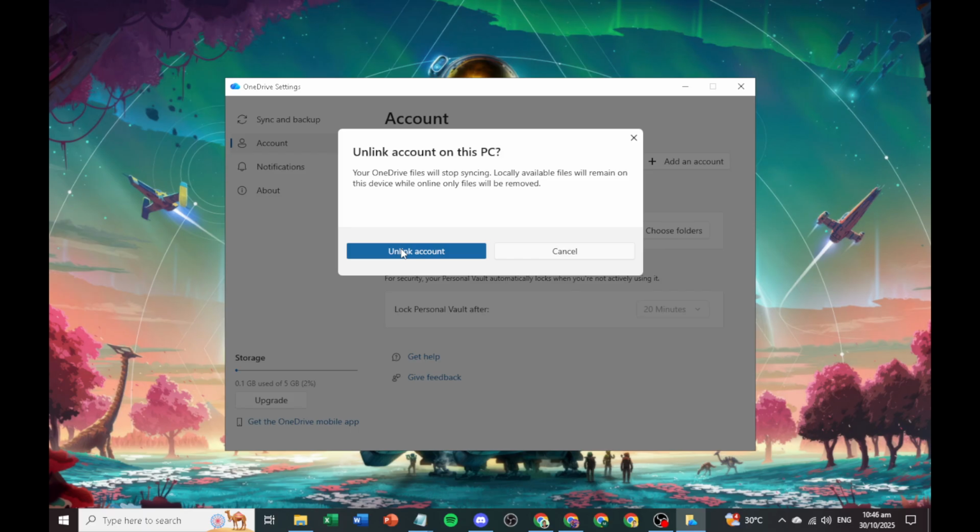Once you click Unlink this PC, a confirmation prompt will appear. The system wants to ensure that you really intend to disconnect the PC from OneDrive. Go ahead and confirm your choice. This will stop the syncing process, and your files will no longer automatically sync to or from your OneDrive account on this device. However, this doesn't mean you've lost any data. Your files will remain safely stored in the OneDrive cloud.